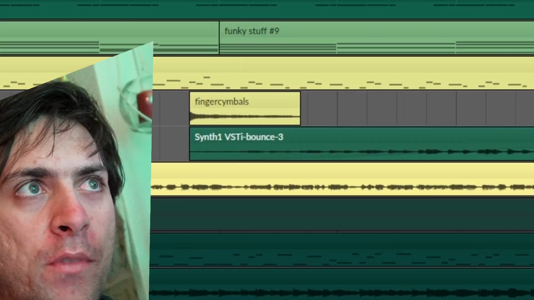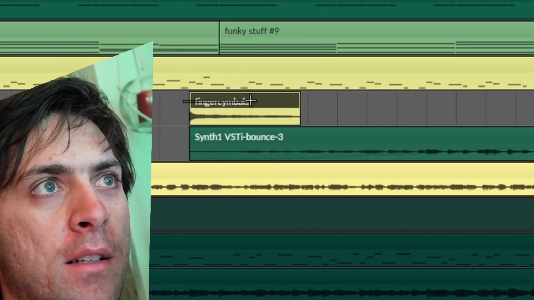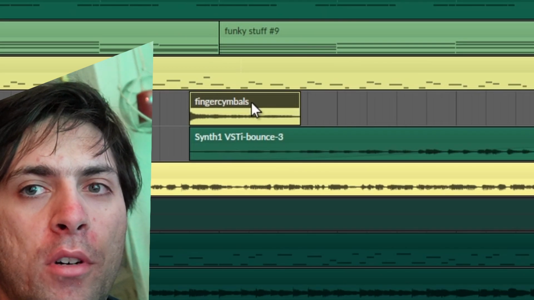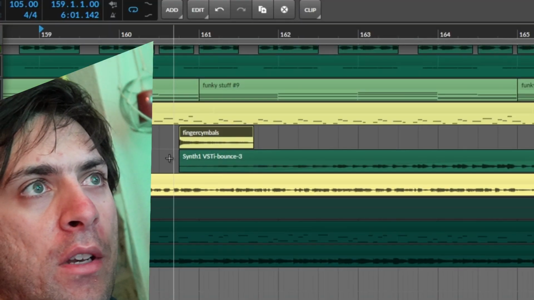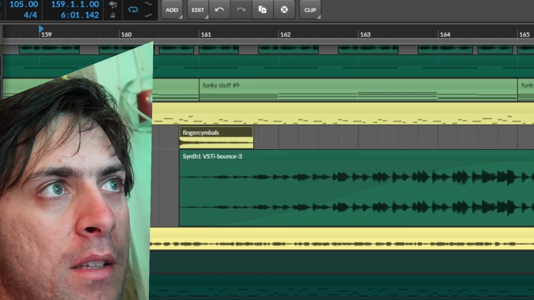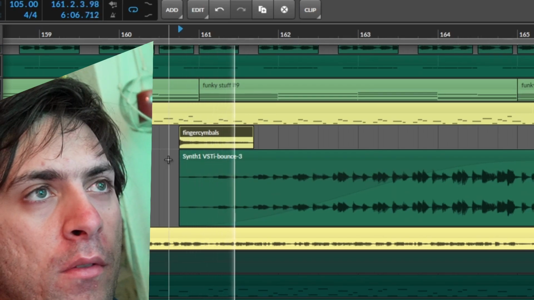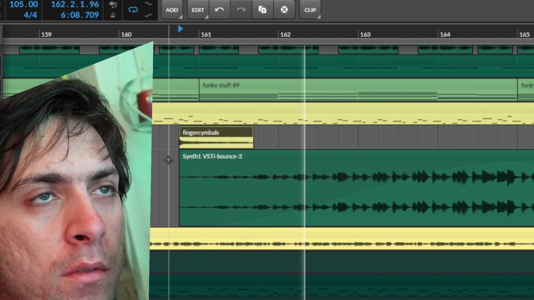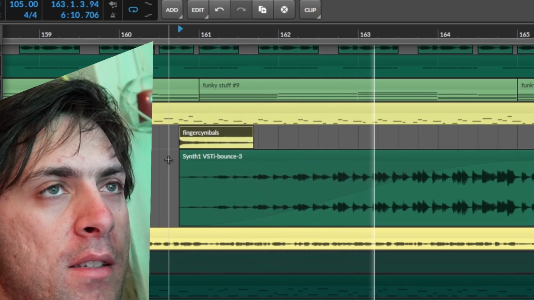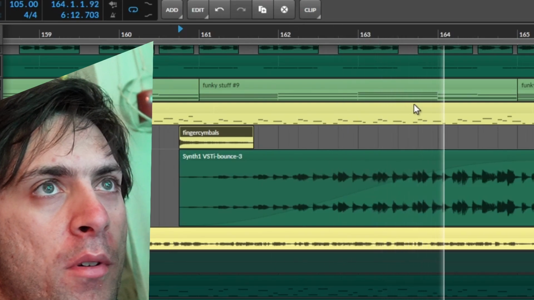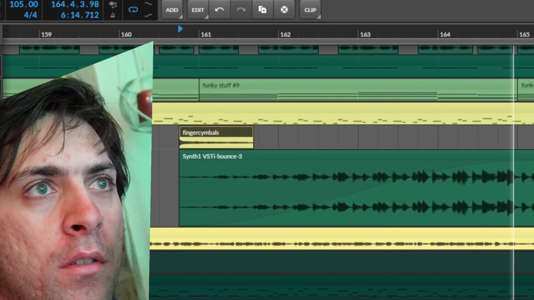So I put a little triangle sample here to make this point in time stand out, and then I blended in this, which is exactly what I did before with the bassline.